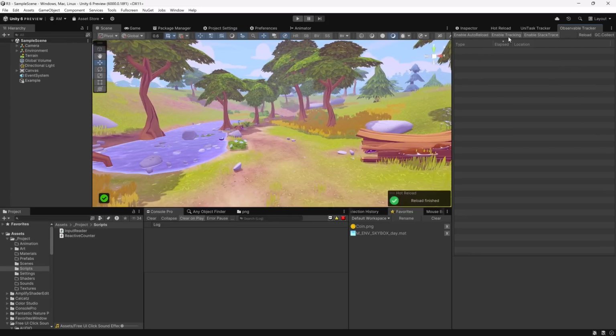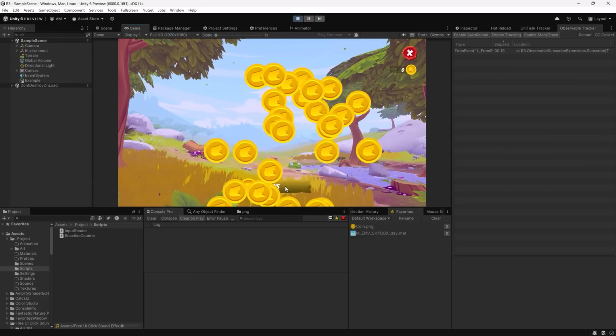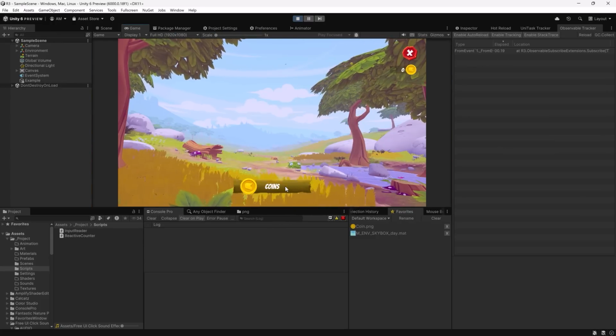This is very similar to the Unitask tracker we looked at a couple weeks ago. It has all kinds of features such as enabling the stack trace, auto reload, and so on. Notice after I hit play, it's now showing our observable up in that observable tracker. Very useful for debugging anything.